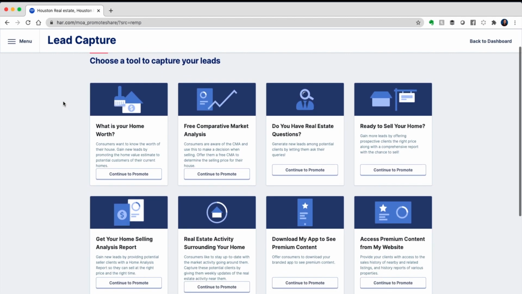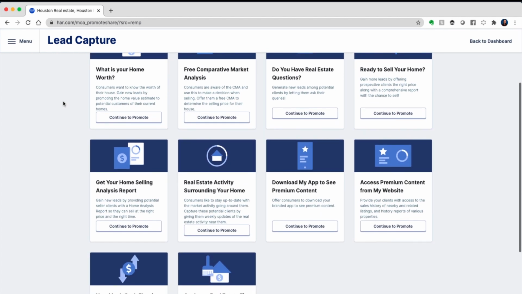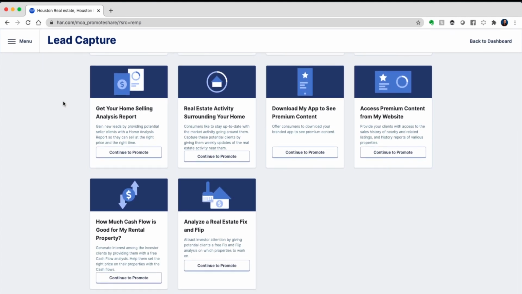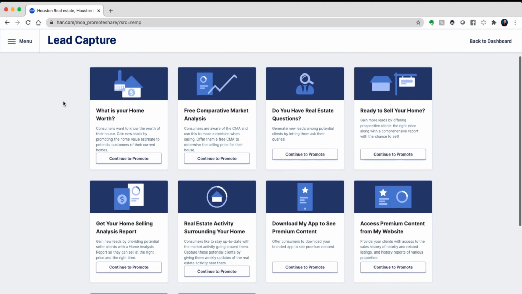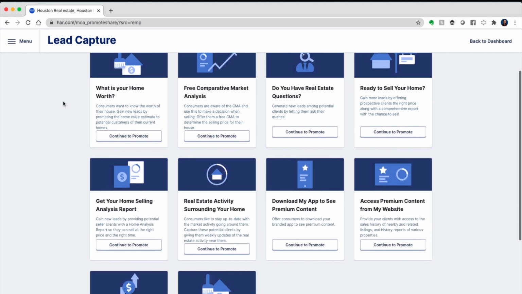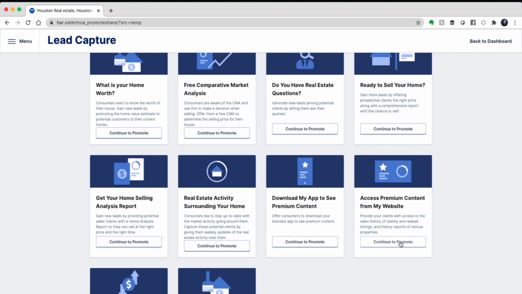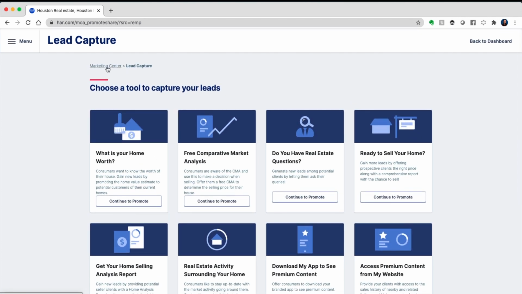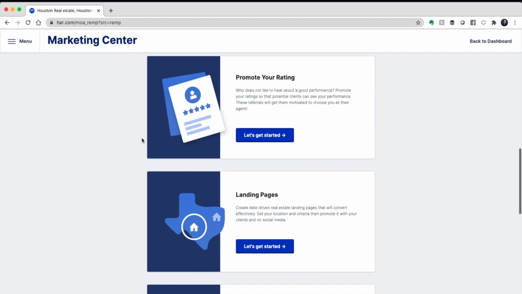So if you have not seen these lead capture tools, take some time to look through them. There's some really great content for you, but also lead generating information here. For Platinum subscribers, you can promote for them to access premium content from your website or to download your app. So there's a lot of great features in here that, again, it's content for your social media, but it's also lead generating. The next option that's available here is Promote Your Rating.